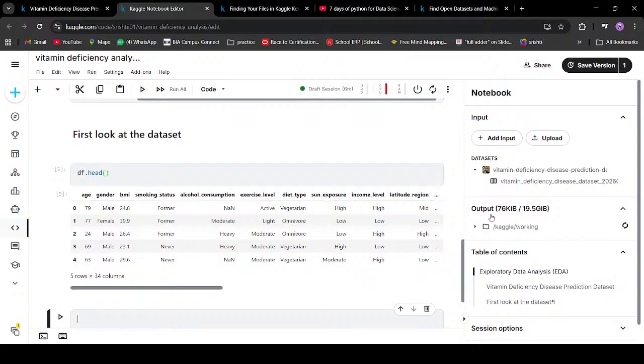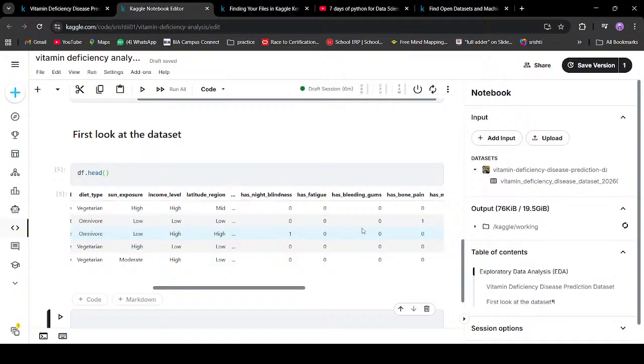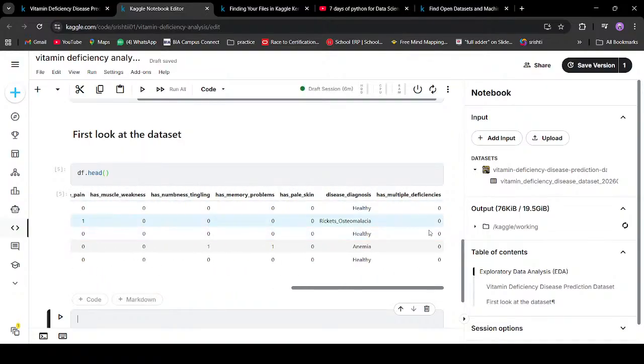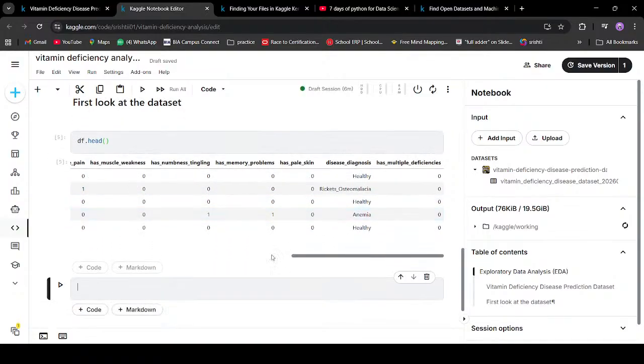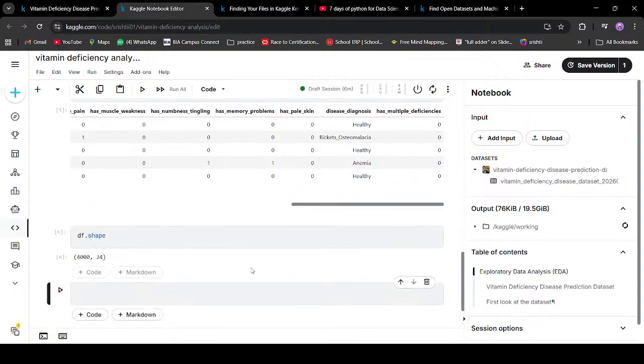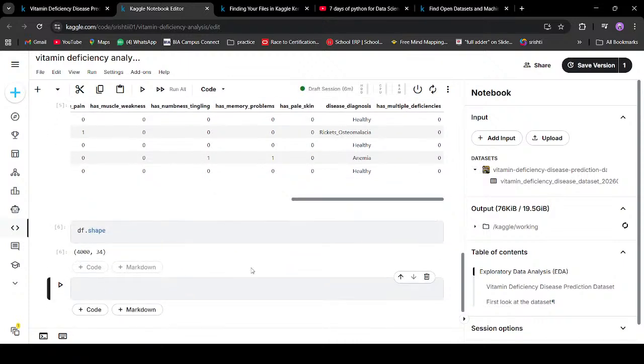So we have several columns like the age, gender, BMI of a person, smoking status of a person, and then exercise level, the diet type, the sun exposure, income level, latitude region, sight blindness, fatigue, and so on. So we have a pretty long data set. Let's look at the shape of it. df.shape, and hit shift and enter. So this data set has 4,000 rows and 34 columns in total.